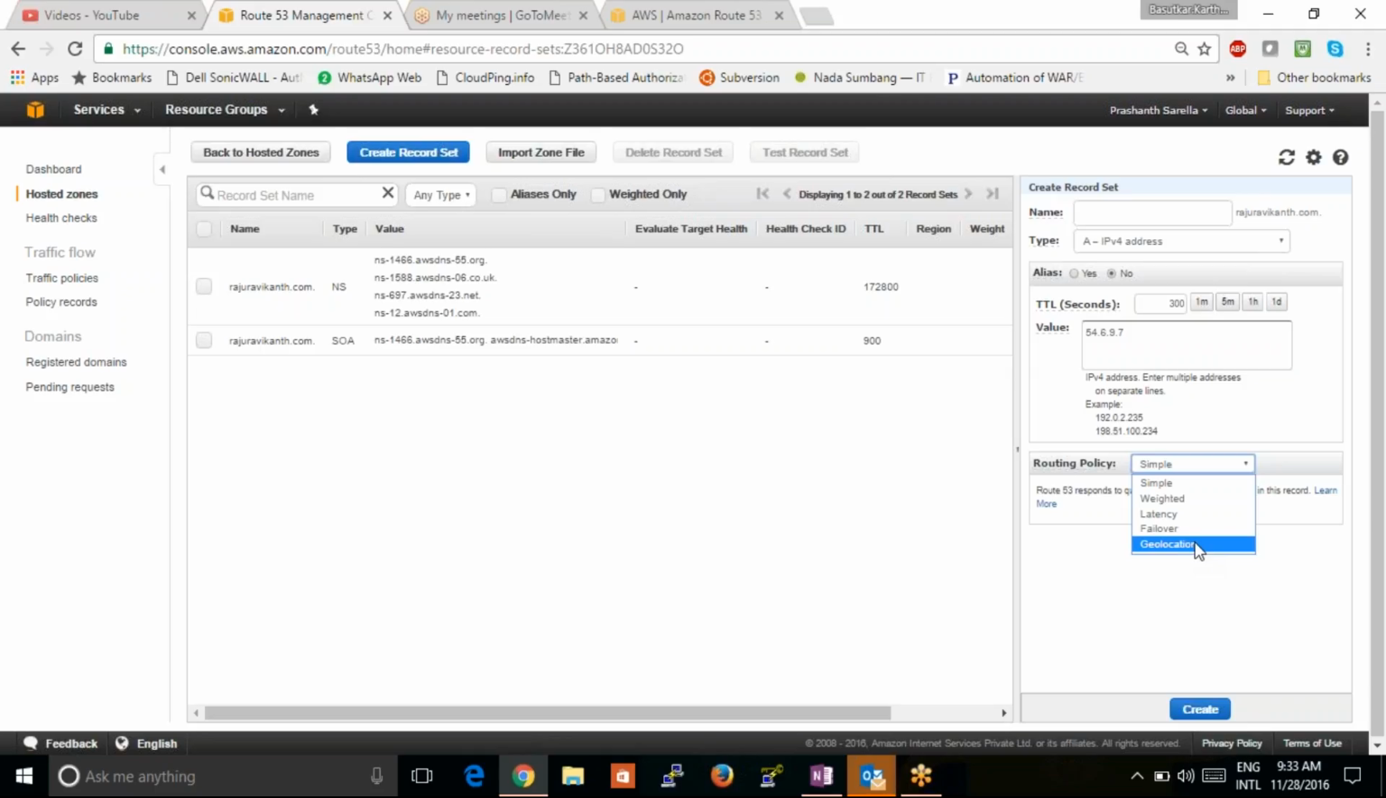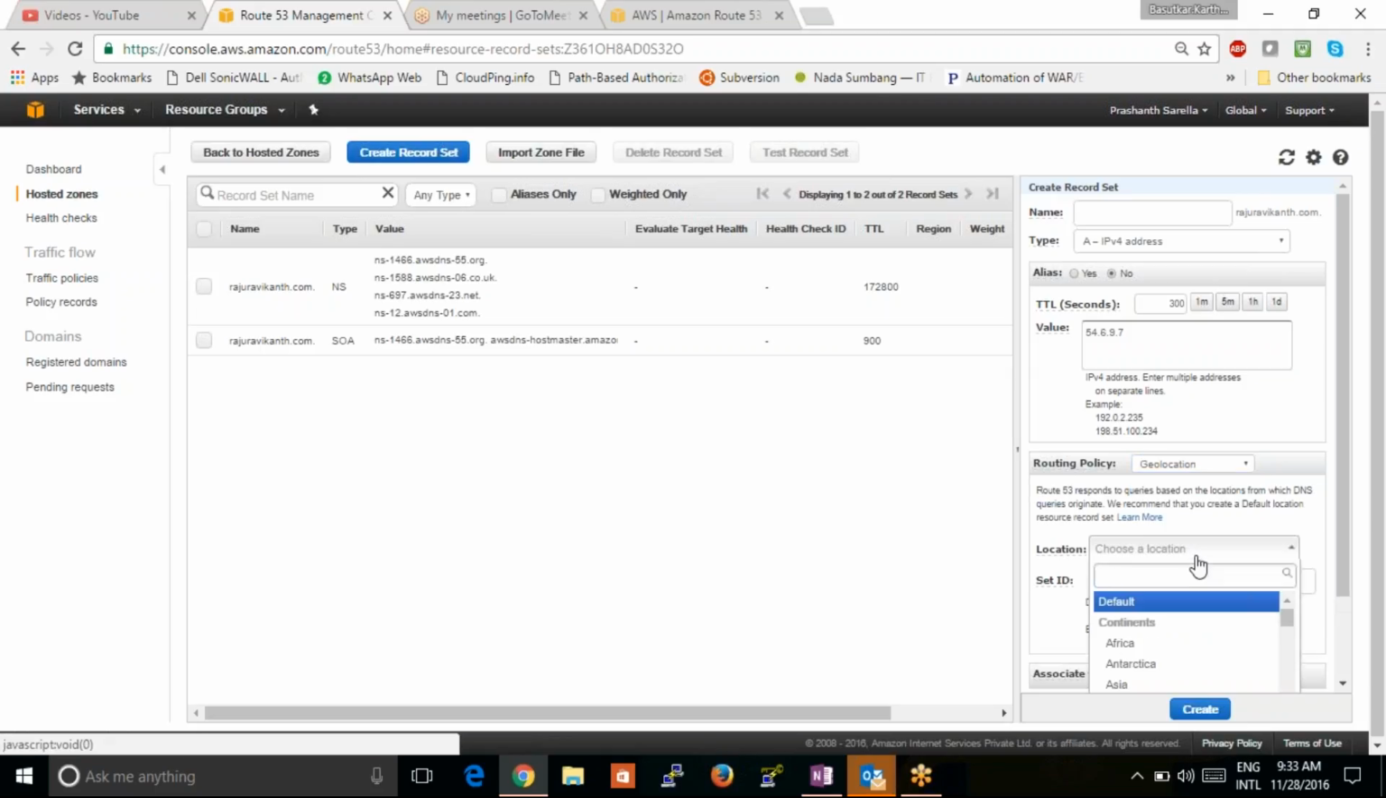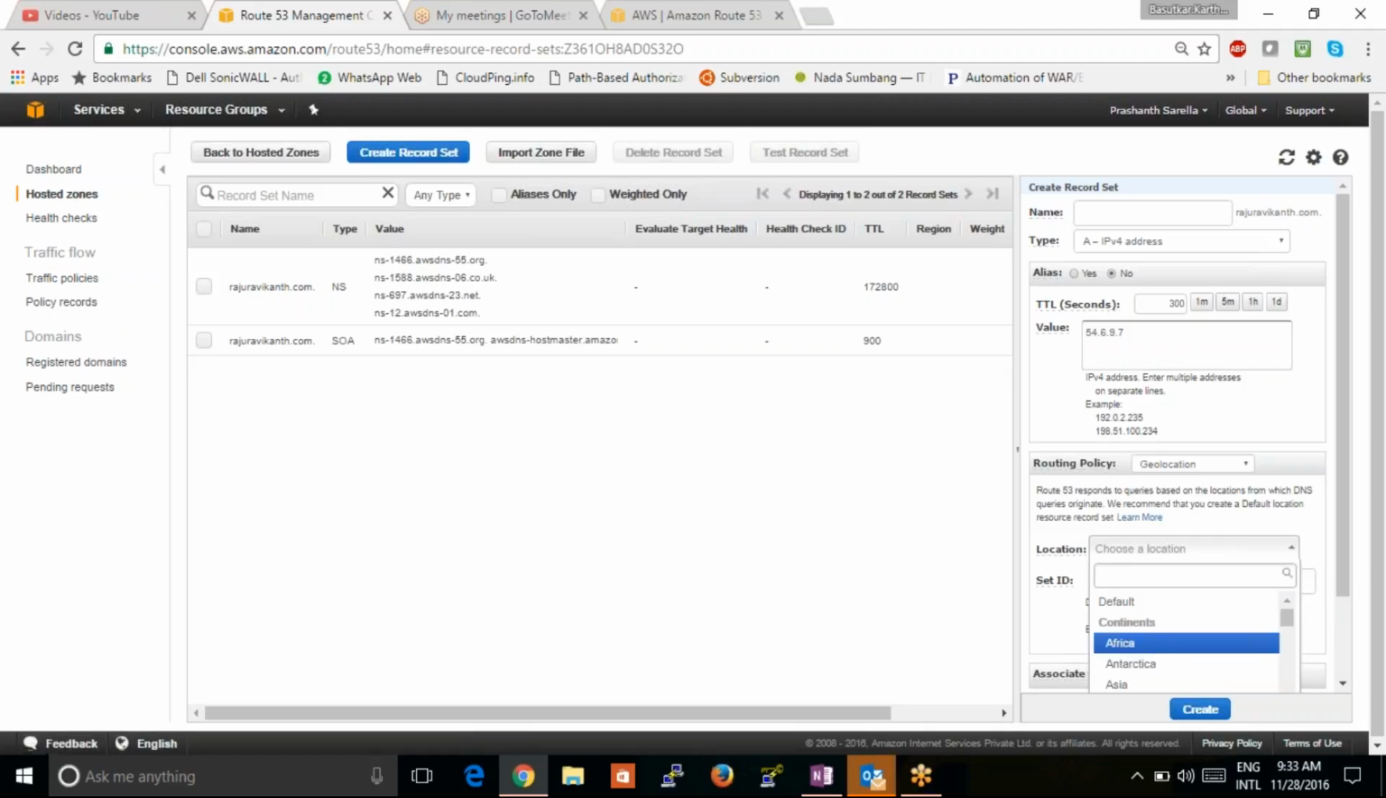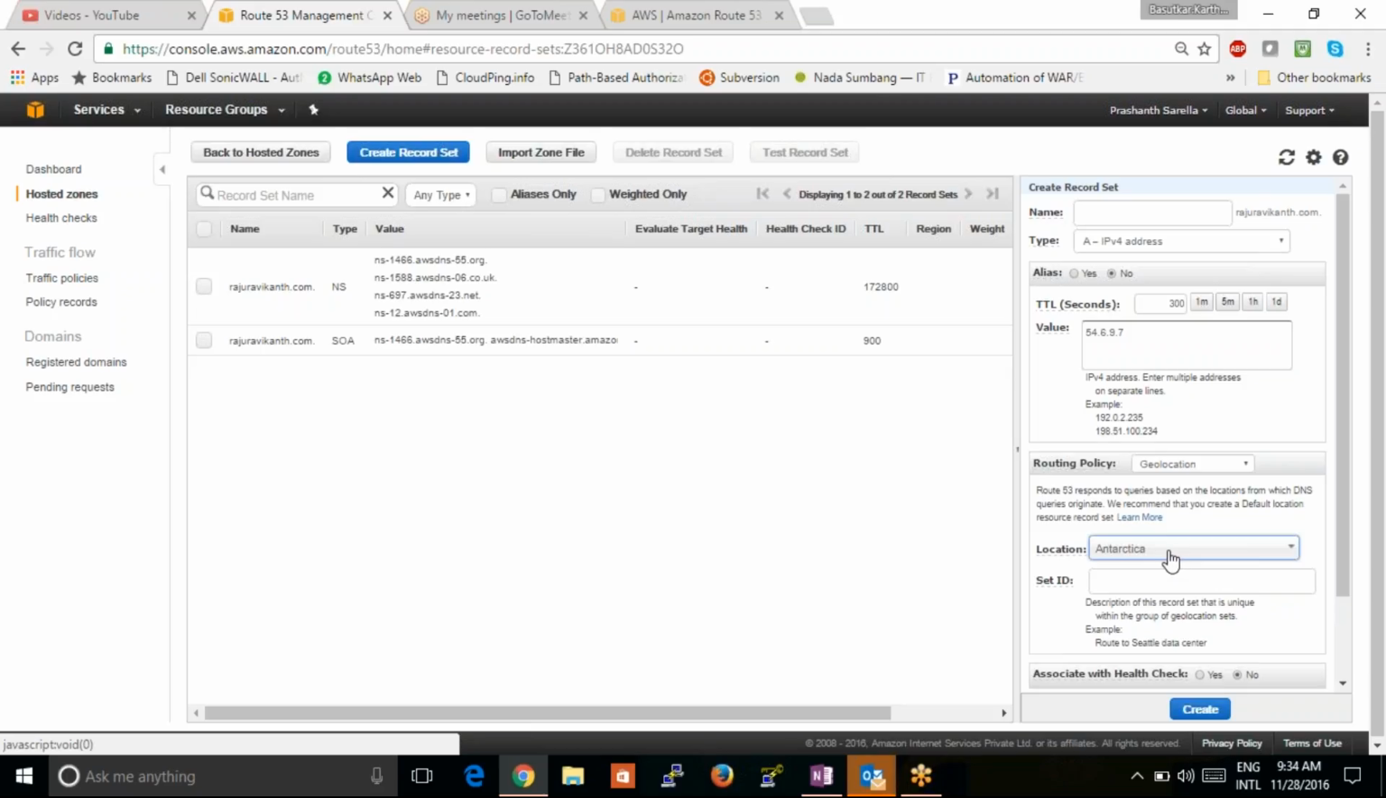So geolocation. You choose to which locations you want to serve this website: for Africa people, Antarctica people, Asia people. If I enable this for Antarctica, my website will only get served to people in the Antarctica location. What happens if outsiders load it? It pops up a message like: you are not authorized to view this website, or your country is not authorized to view this website. That is what happens if you enable this geolocation kind of routing policy.